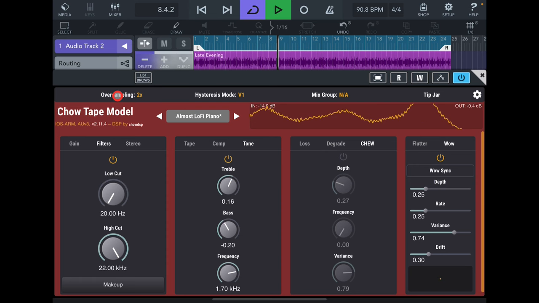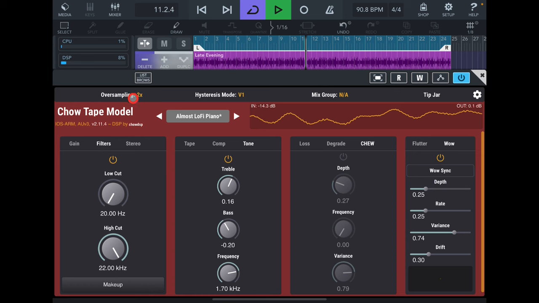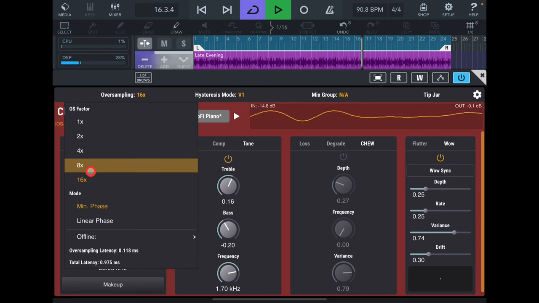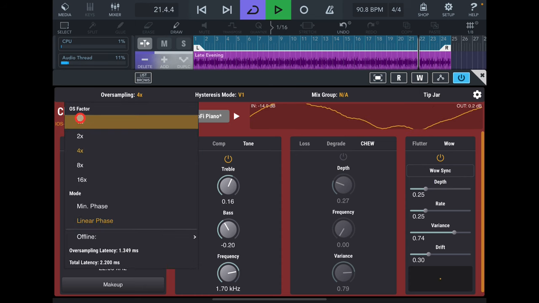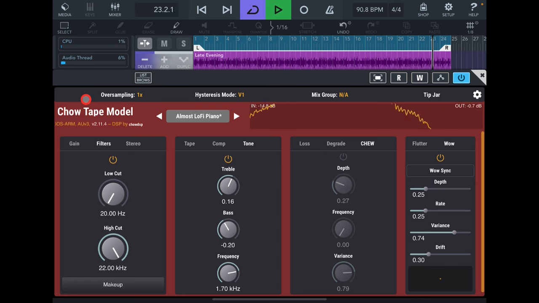We also have oversampling. Of course, if we go to our system info here, the more oversampling you have, the more DSP, CPU, you're going to use. I mean, to be fair, you're not really going to need it, you're trying to degrade the sound anyway, not make it high quality. It's absolutely fine, you know. Anyway, and then you have a mix group, which we're not using here.